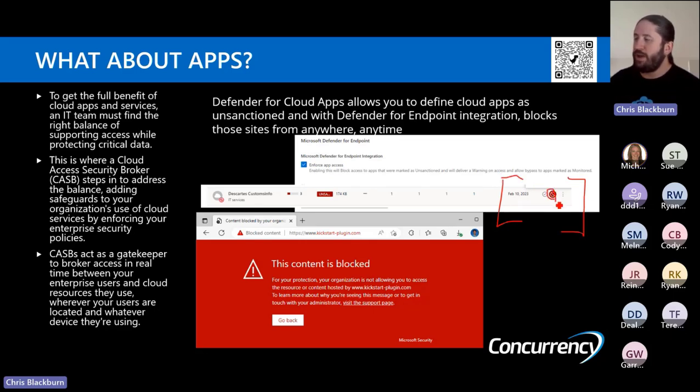By clicking that little circle, it makes it unsanctioned, and by having the integration between Defender for Endpoint and application enforced access, it's going to create an indicator inside of the Defender portal. So then once that has been processed and someone goes to access a website, this is essentially what they see. They see a content is blocked message inside of their Edge browser, but then if they're in Chrome, they're going to see just a generic message.